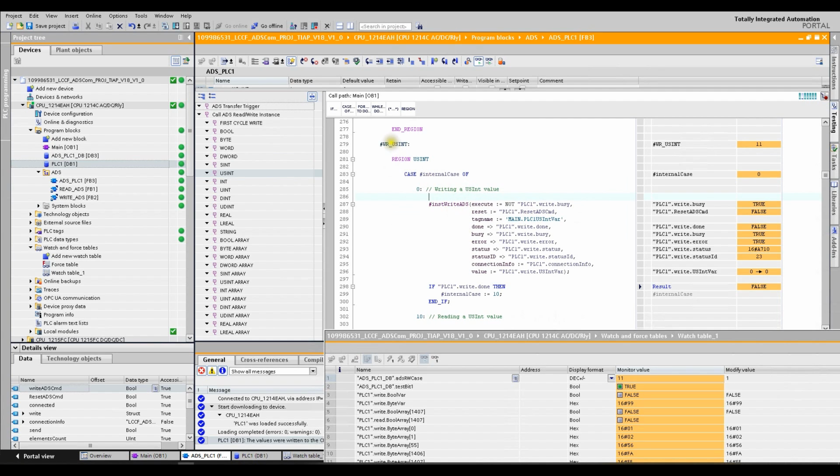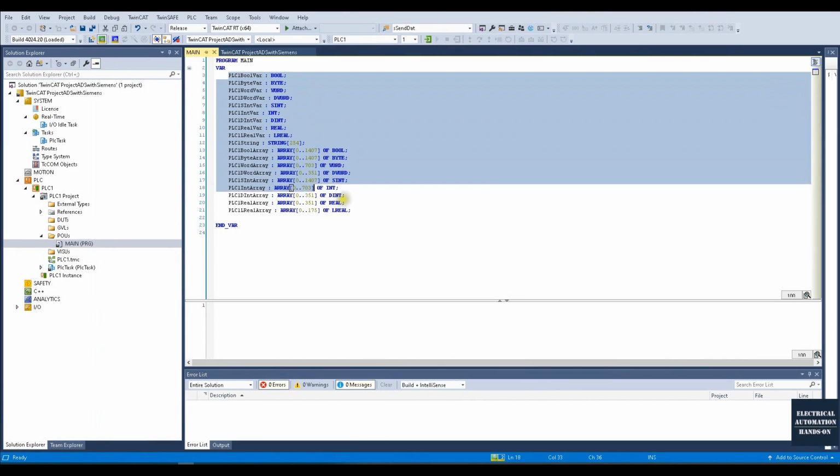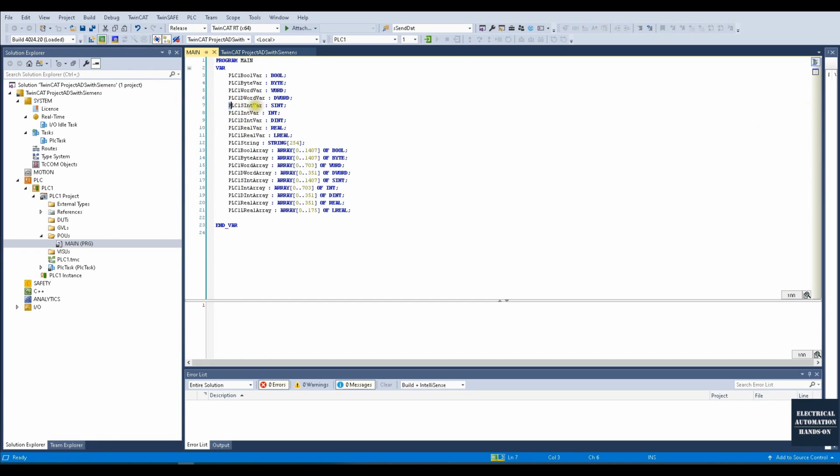it is trying to read and write UInt, unsigned integer. It is here. Then if we go back to the TwinCAT area, the example variable doesn't include unsigned integer. It's missing. We have to add the unsigned integer if we first follow this same structure.